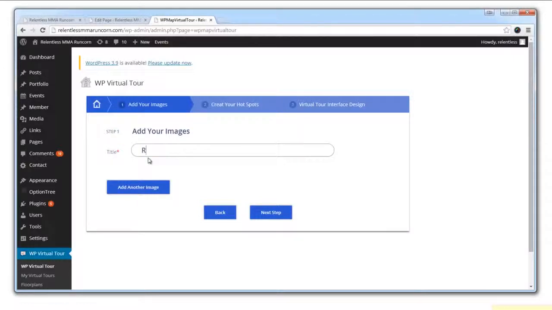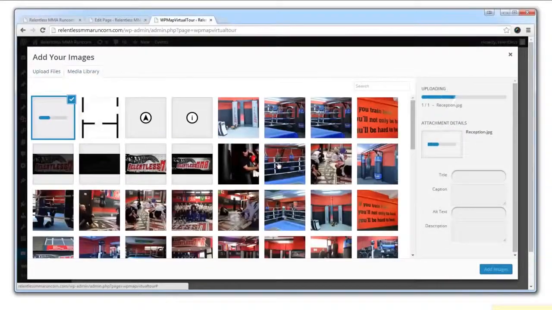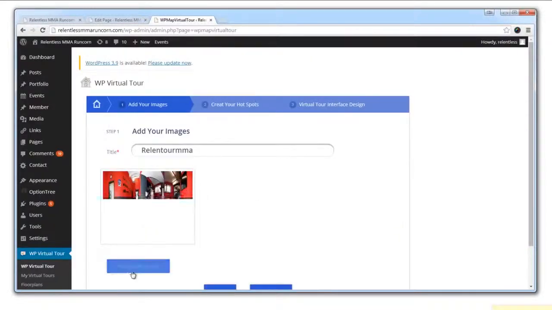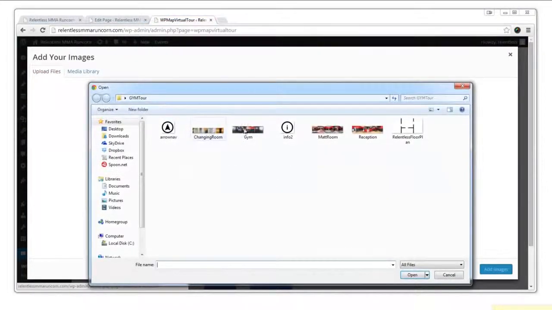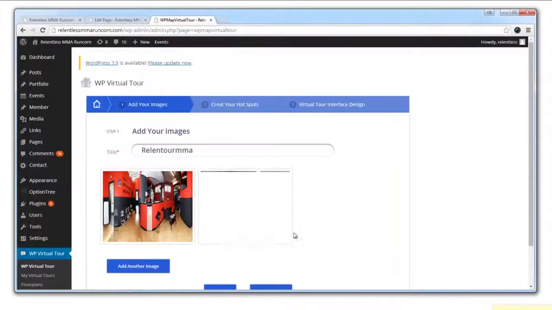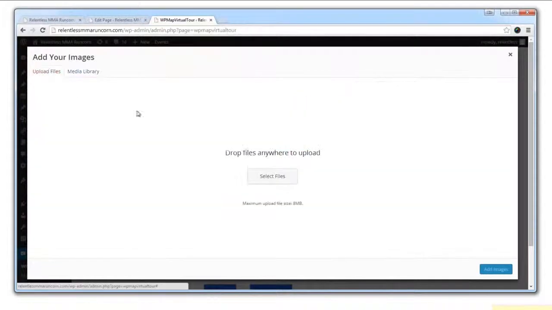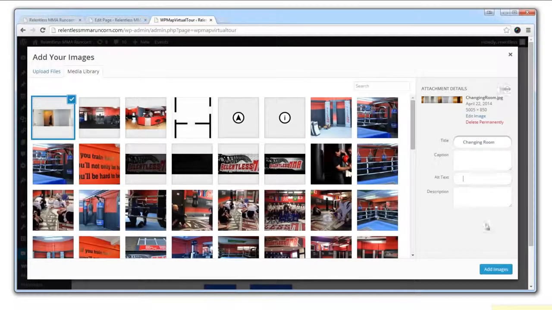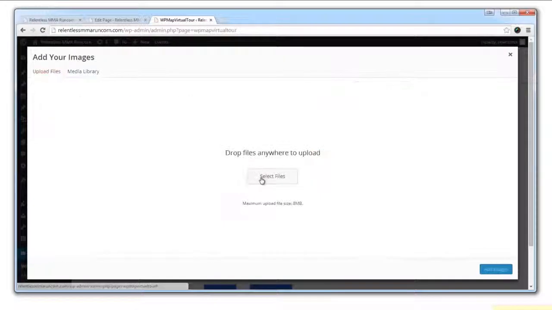Step one, we enter our title for the tour. Like so. And then we select our images. So we'll start with the reception. We give it a name, reception, add image. Then we add our next image. Give it a name, add. We add our next image. And this one we'll do changing room. Give it a name, add image. And then last but not least, we'll add our MMA room image.